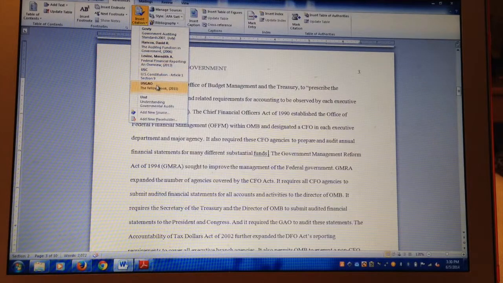Notice that it already has a list of sources I've already used in this paper. But what I want to do is add a new source. If I was going to use a source that I had already entered, I would just simply click on it and then that source would be added right where my insertion point is. But I'm going to show you how to add a new source. Just click on Add New Source.